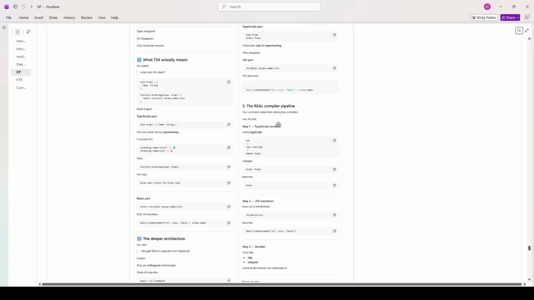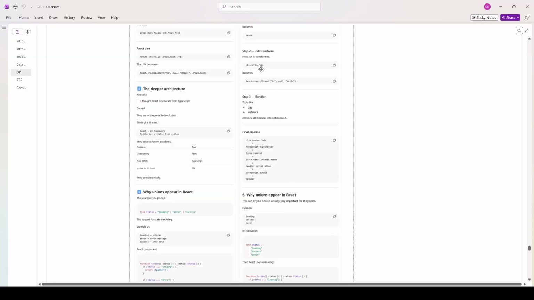The real compiler pipeline. Your confusion came from missing two compilers. Let's fix that. Step 1, TypeScript compiler using TypeScript. So we have TSX to type checking to remove types. Example: props, small props with a value capital Props, becomes just props. It's just following that Props type. Step 2, JSX transform. Now JSX is transformed. h1 hello closing h1 becomes React.createElement h1, null, hello string.